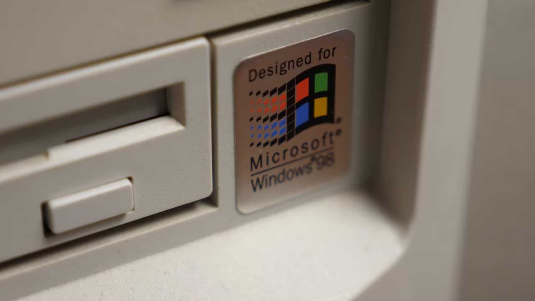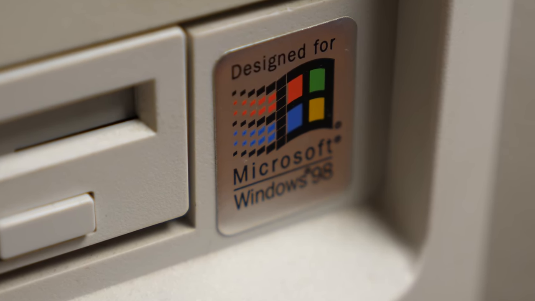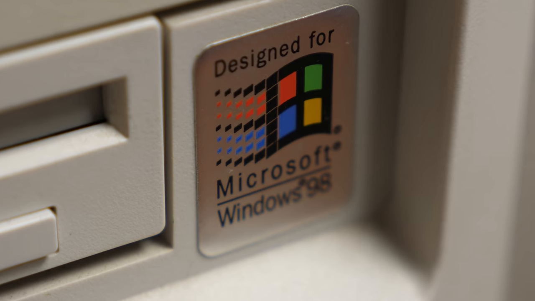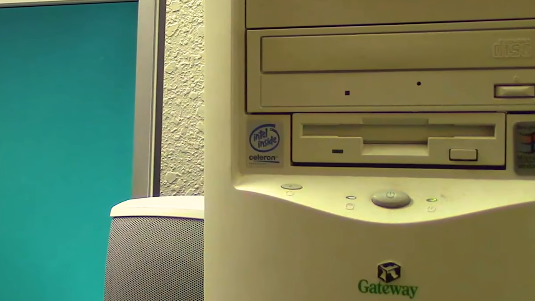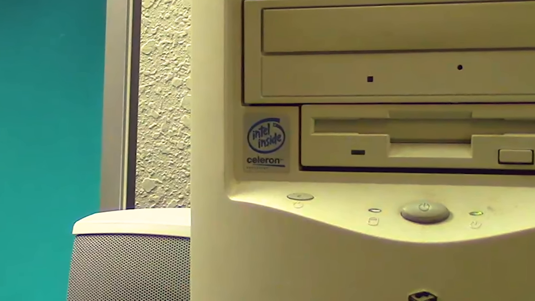And these were very common on old computers as well. In fact, the Windows 98 PC that I have has both a Windows 98 sticker and an Intel sticker right on the front underneath the CD, or now it's a DVD drive, and they're to the left and the right of the floppy disk drive.